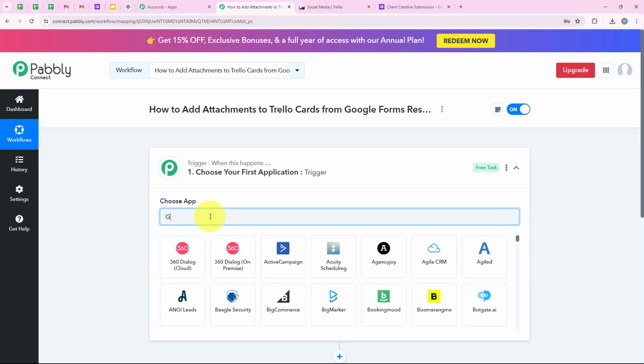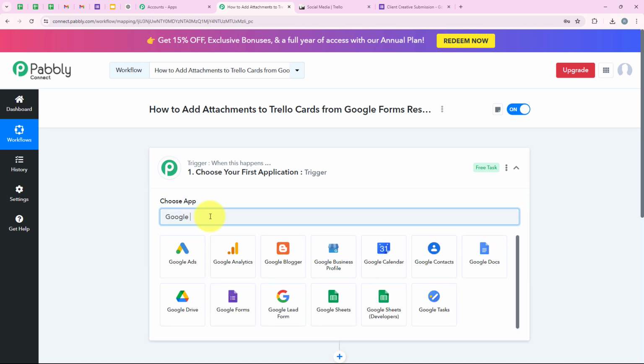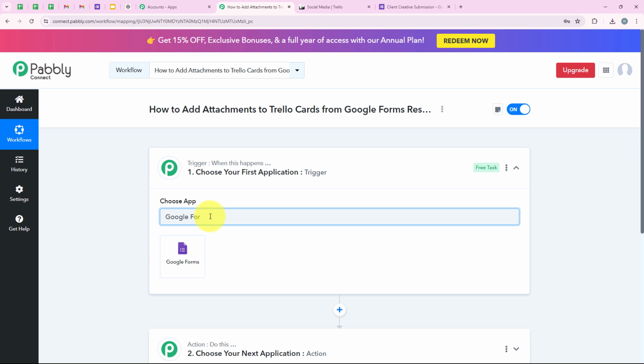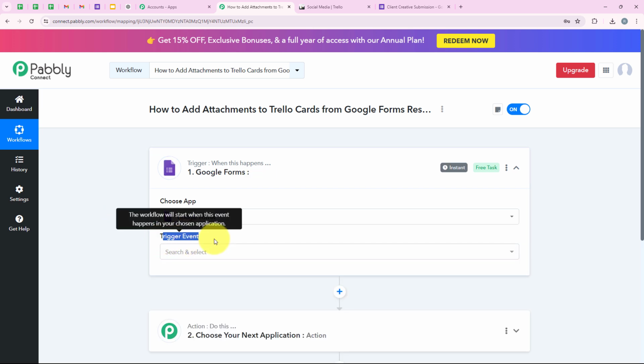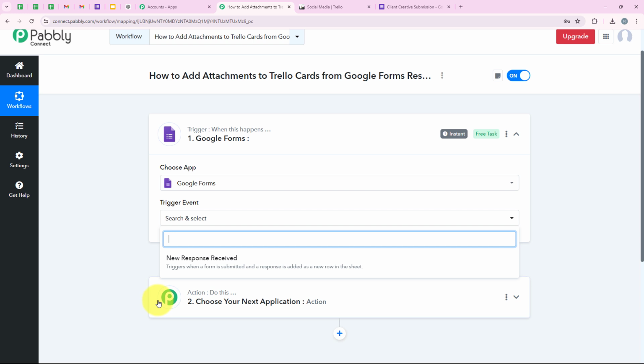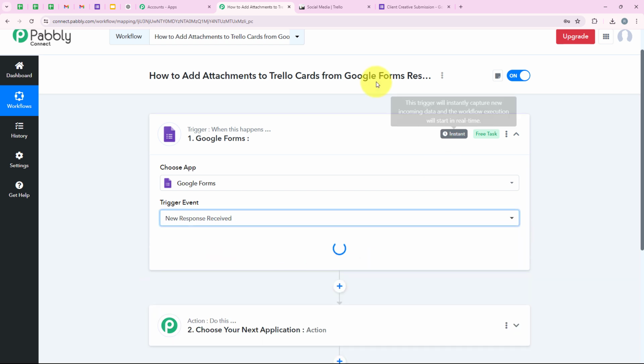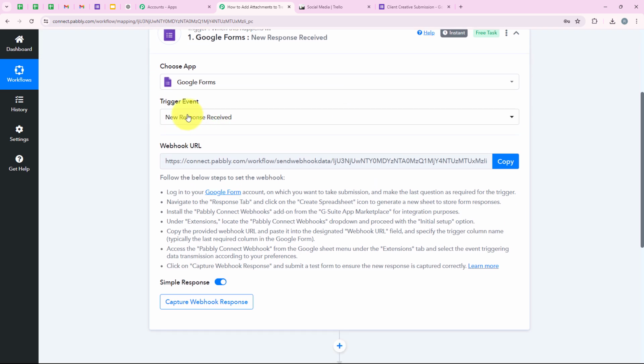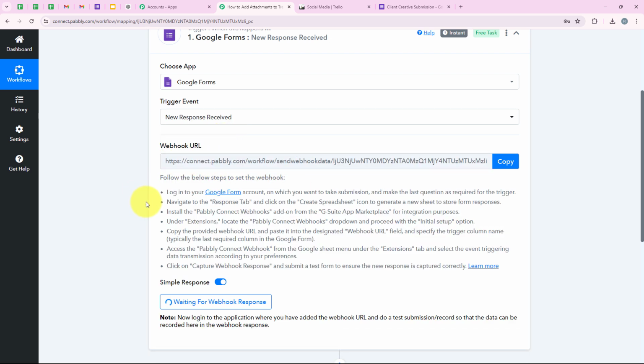For the trigger application, we are going to select Google Forms right over here because I want that as soon as my client submits the Google Form, automatically my workflow should be triggered. So I'm going to search for it and then we are going to select it. And now for the trigger event, we are going to select new response received. And as you can see, now it is giving me a webhook URL. So you are going to use this webhook URL in order to create a connection between our Google Forms account and our Pabbly workflow.